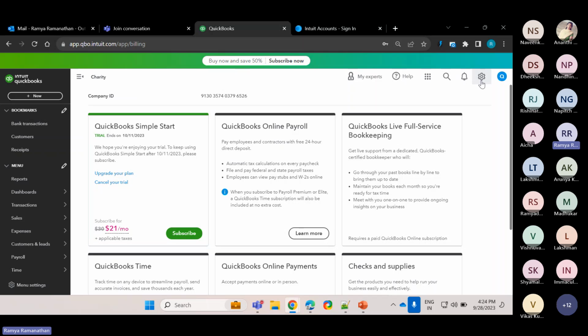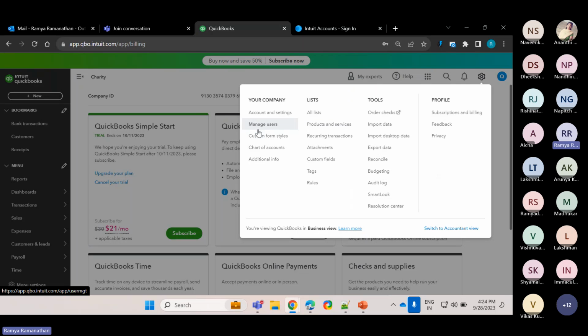So next one, the manage user. If you want to create a new user and give access to them, you can do it here. And we also have some other options like create custom field, and you can import data from Excel, and export is also available. So yeah, these are the settings we have in QB.